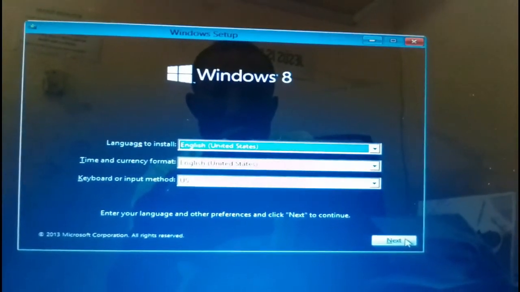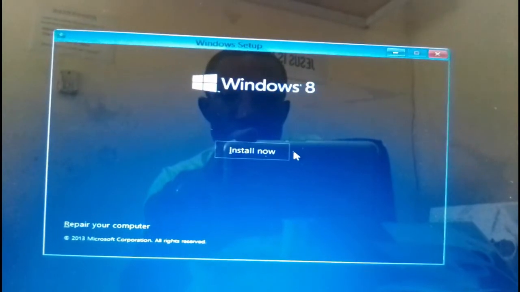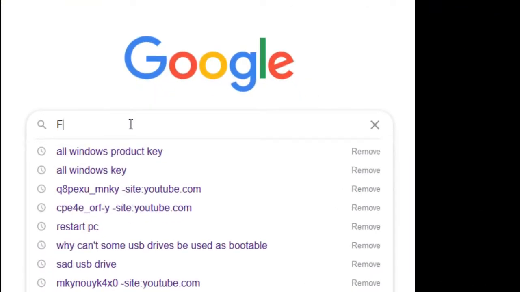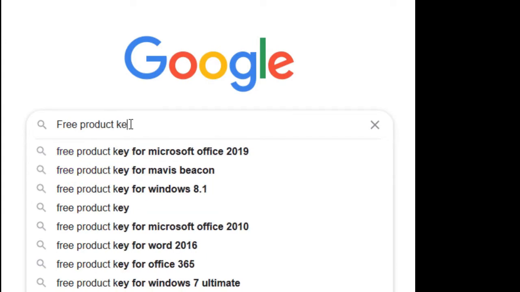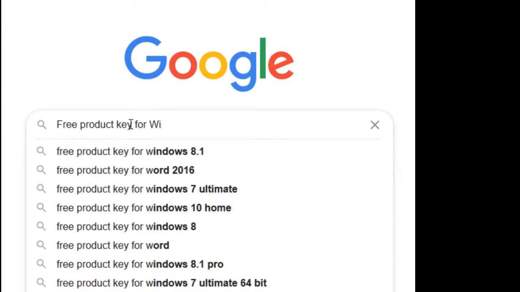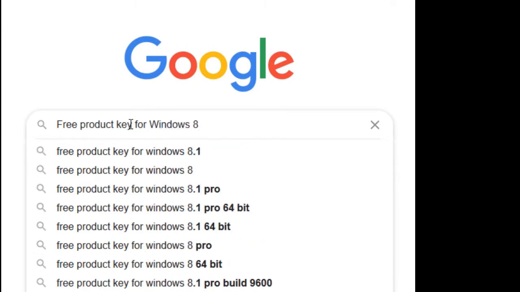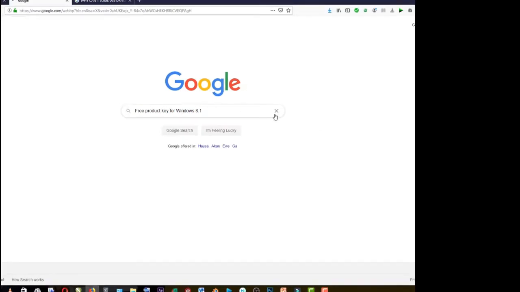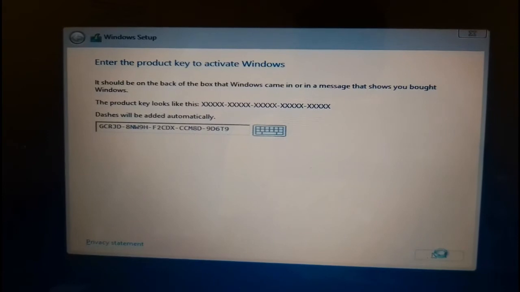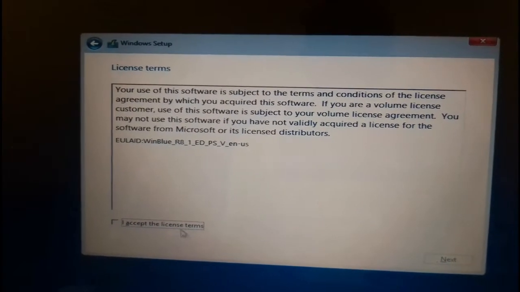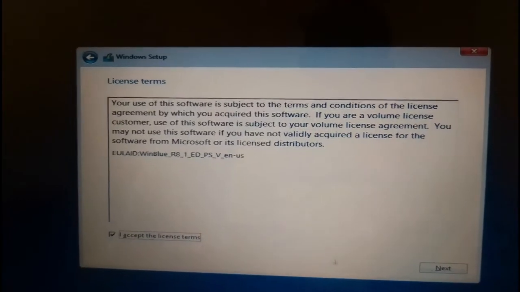Click on the Next button and the Install Now button to proceed. Next, search for a befitting product key suitable for the operating system you are installing using the Google search engine. Now, insert your product key and click on Next. Now, check the I accept license terms checkbox and click on Next.